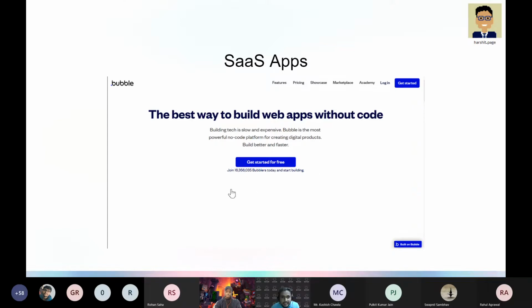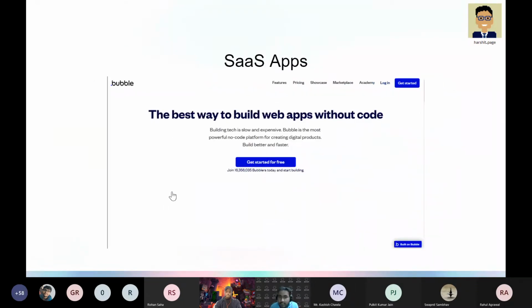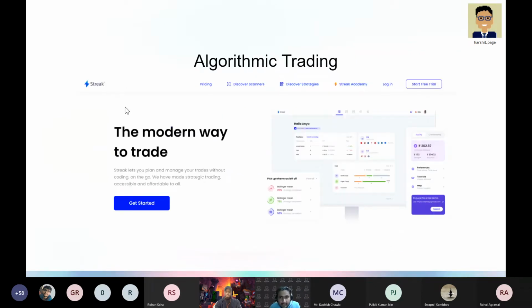So that's that. Another is algorithmic trading. This is the screenshot of Streak. That was the screenshot of Bubble, right? Bubble is a leader in the SaaS application building space. Streak is what you find when you go to Zerodha's website under the products section. It is one of the products Zerodha lists. I don't know if it is acquired by Zerodha or not, but it uses Zerodha in the background.